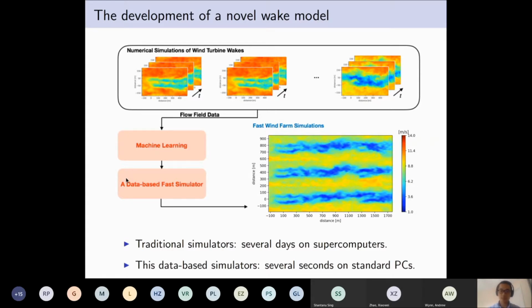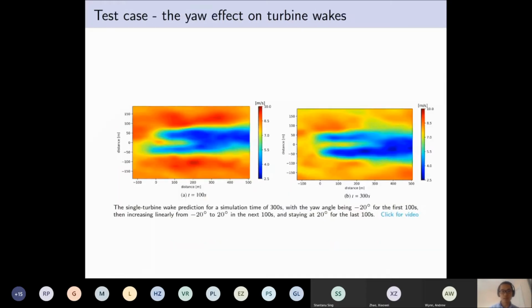And this data-based simulator we developed can simulate the unsteady wake behaviors of a wind farm like this one within several seconds on a standard PC. But with the traditional method, large eddy simulation, it would take several days on a supercomputer using several hundred CPU cores. And here we carried out 2 test cases to demonstrate the performance of the developed wake models.